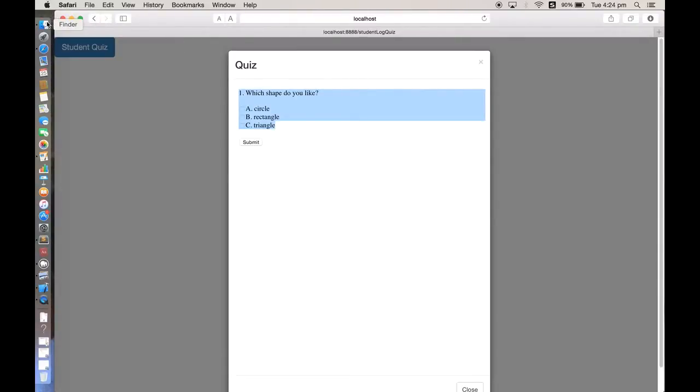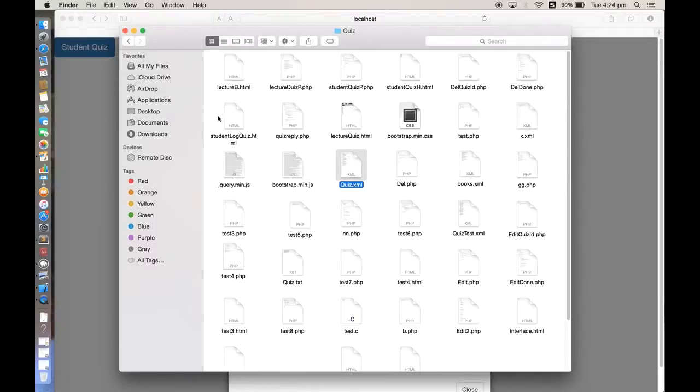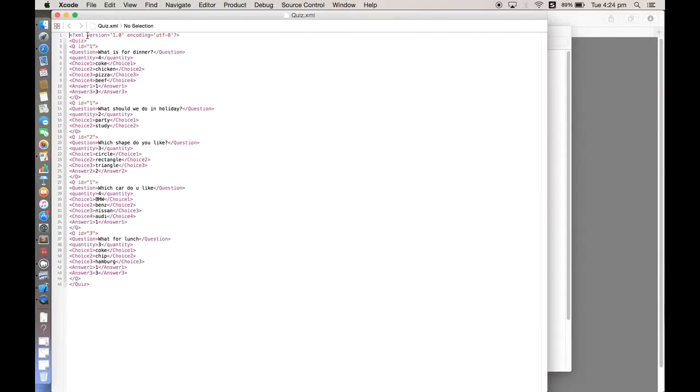And finally, I want to show you the database. We contain the data of the questions. We use an XML file to save the details. You can see that first is the quiz. Each quiz has an attribute called ID, which is the quiz ID, and the questions quantity. The quantity is how many choices there are, and the answer is the right answer, and that's all.